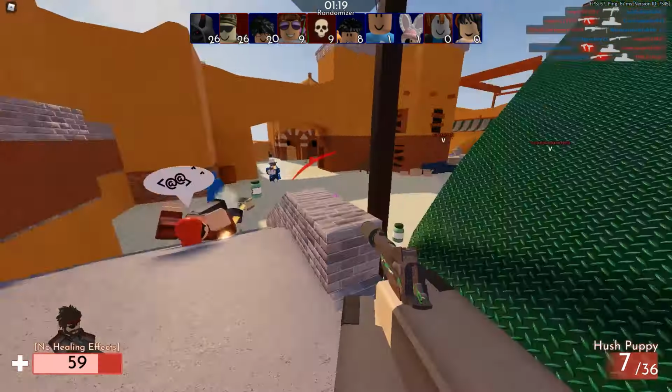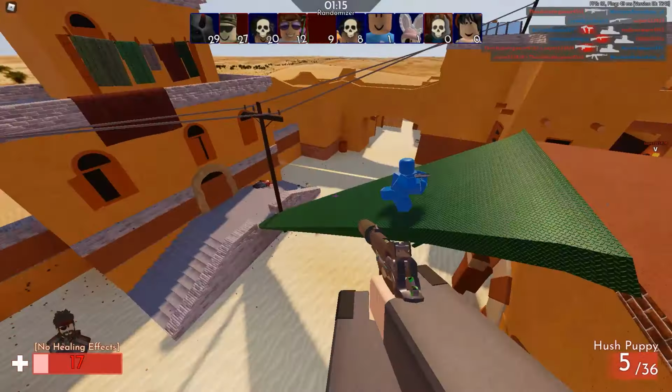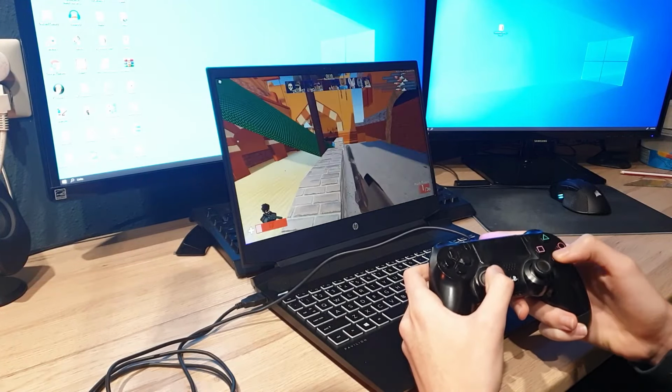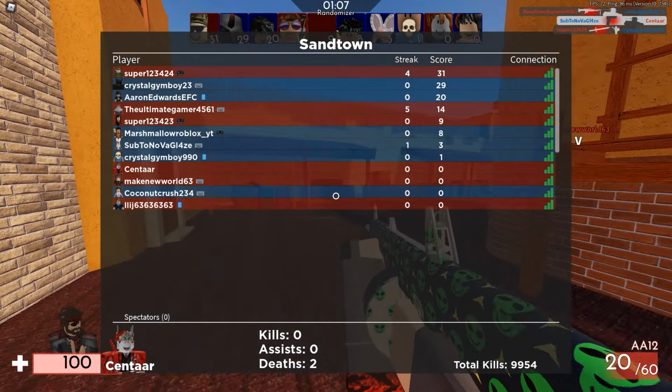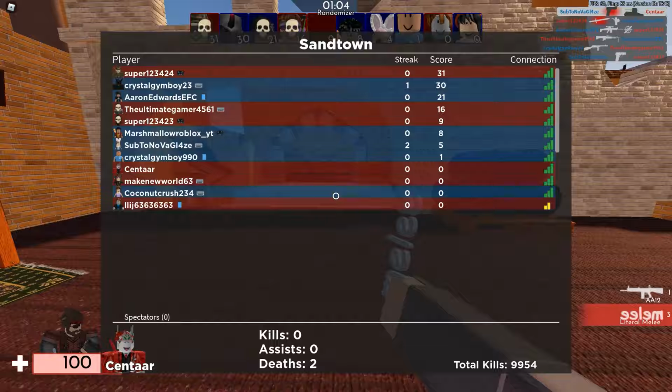I also tried playing Arsenal with this, and I absolutely suck at shooting with a game controller, so I'll save you the despair of watching me fail miserably at Arsenal. Something that is quite interesting is that it will show you playing on an Xbox controller for everyone else when they look at the leaderboard.